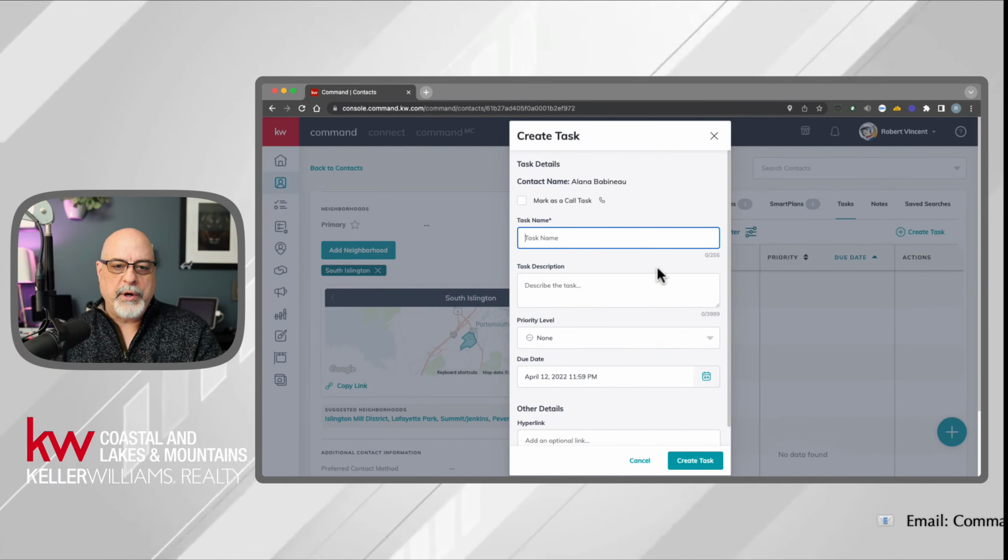Because we have connected Gmail. Oh, it might not be connected. All right. Well, if Gmail is connected, then when you click this, it will open up your Gmail and it will allow you to quickly send an email, which will then be recorded here. So you'll see the email that you sent to Alana here, and you can reference it.